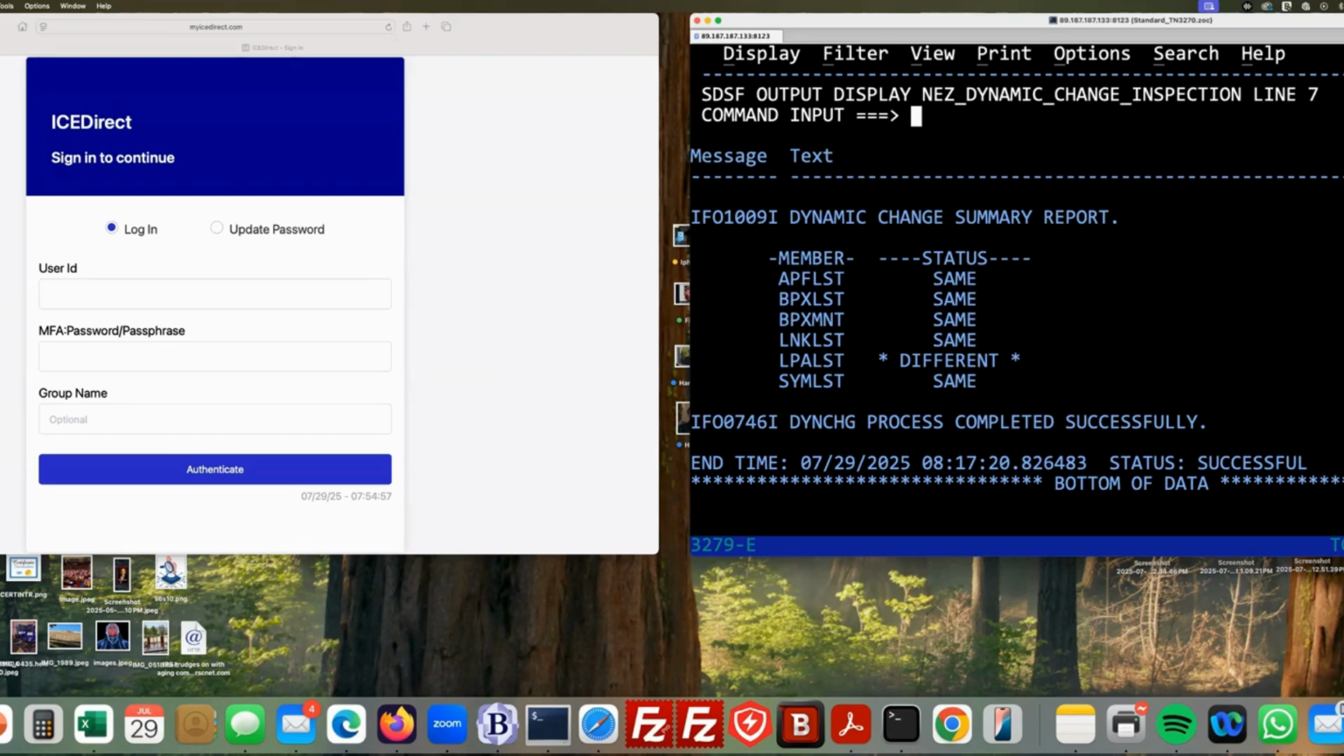And so you can see here what this check is now saying is that, yes, there are some dynamic changes that have taken place in the LPA list, not in APF, not in BPX, not in the BPX parms or linked list or the symbols, but in LPA. Now, it doesn't tell you what they are, but it just simply tells you that they've taken place. So we're going to have to go somewhere else actually to get the detail.